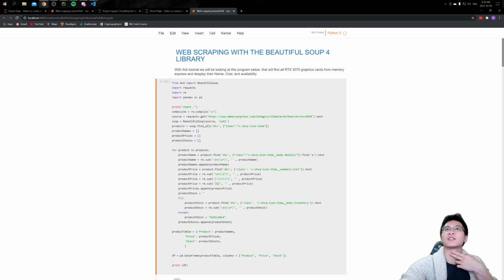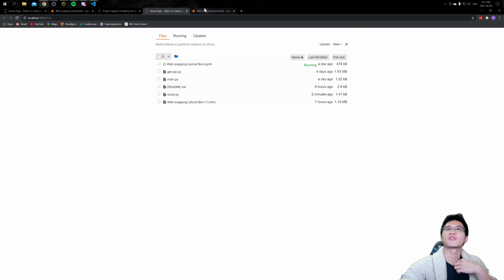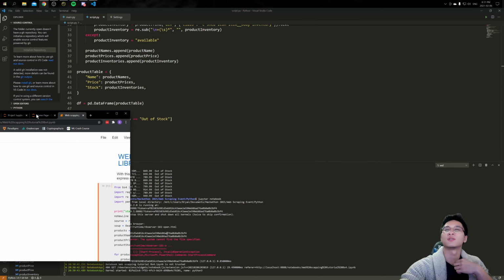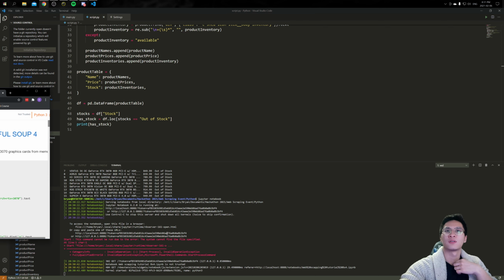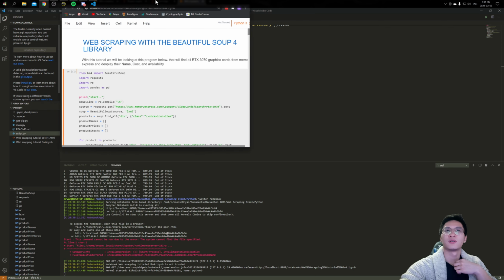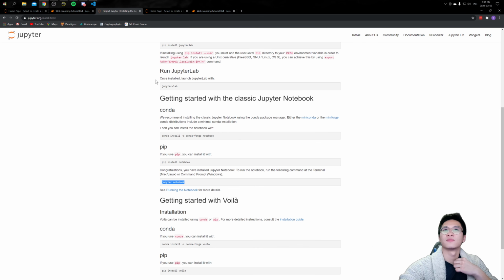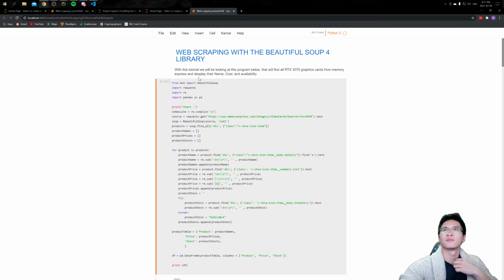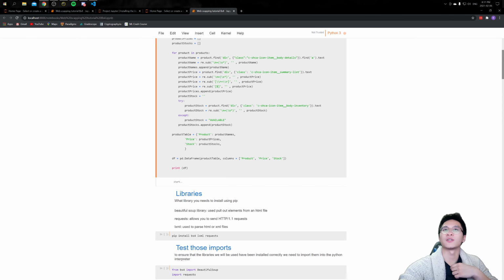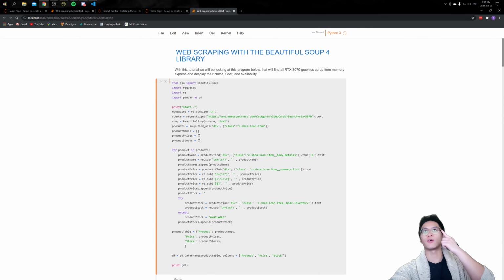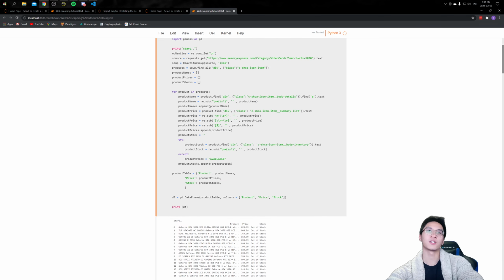Inside of here, you can also execute code. Not sure why it's not working. Did they update it while I was gone? How do you run code? So Cell, Run Cell, Ctrl+Enter. So you can go through all these things. It basically works like an interpreter.